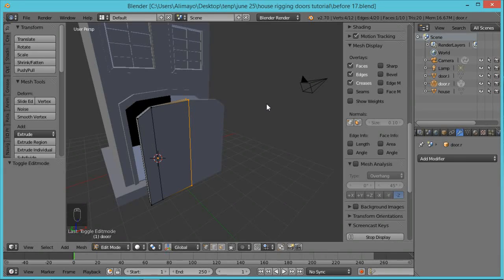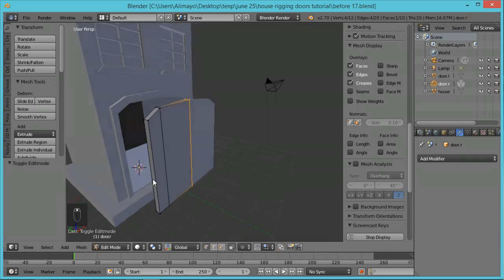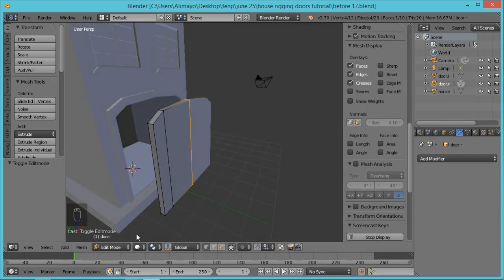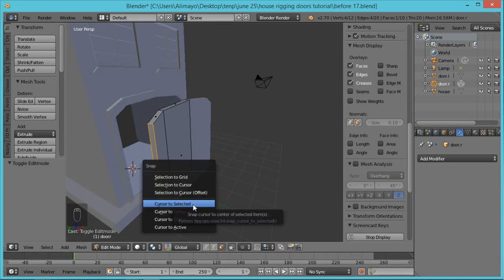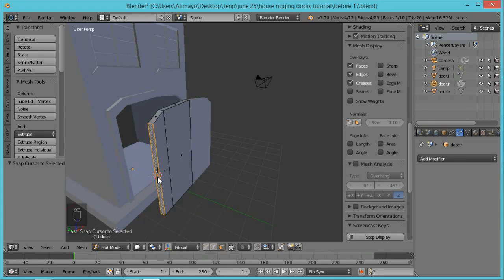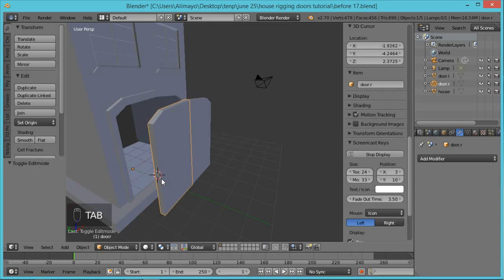Okay, the reason we came back into edit mode was so we could actually do this. As I learn more and more about Blender, I find myself using this almost constantly, it seems. So what I did is that with face select, I'm just selecting this edge here. You're going to hit Shift S, brings up the snap menu, and the thing that I'm using constantly, I find out, is cursor to selected, puts the cursor right there. Okay, now with the cursor right there, we're going to hit tab to go back into object mode.